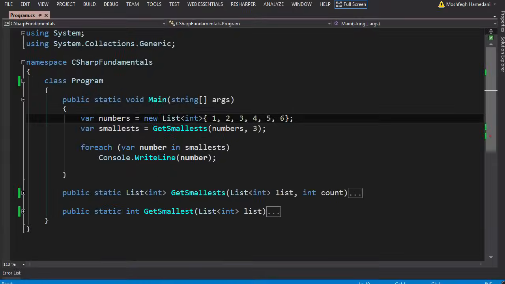So I've written a small program that displays the smallest numbers in a list. As you see on the first line, we define a list of integers with numbers from 1 to 6. Then we call this method getSmallest. We pass our numbers list here, and 3 here means return 3 smallest numbers in this list. And finally, we iterate over this smallest list and display them on the console.